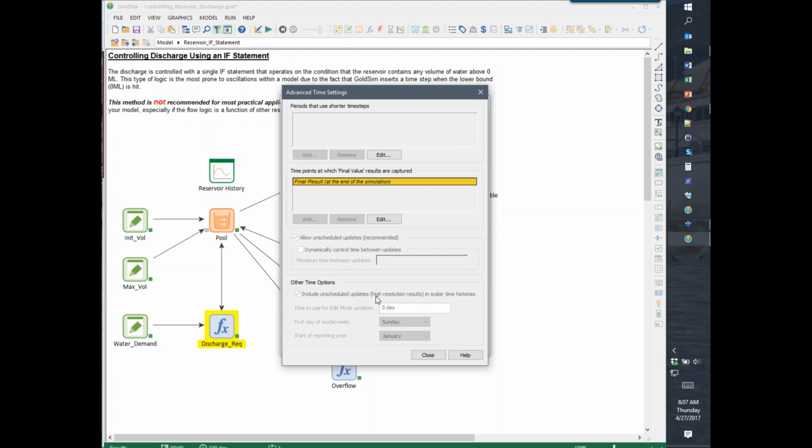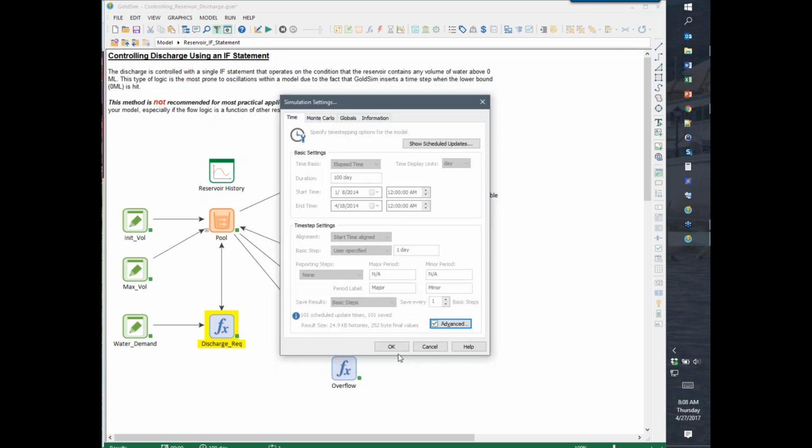These are times between the basic steps. If any are inserted, it will show you results at those as well. This would be a temporary selection that you should make. I wouldn't recommend doing this all the time, but just to check your model.